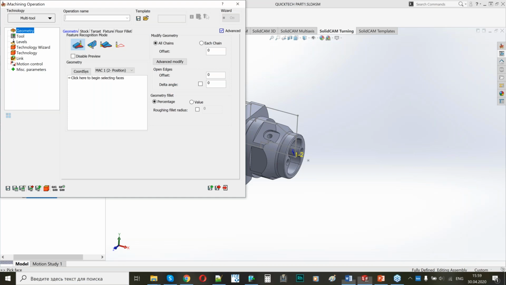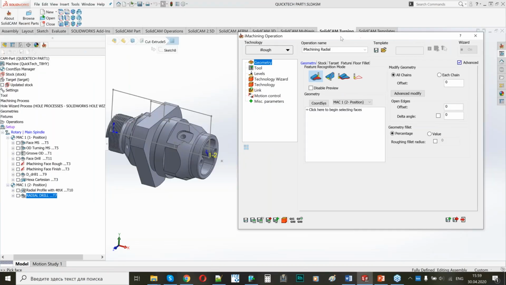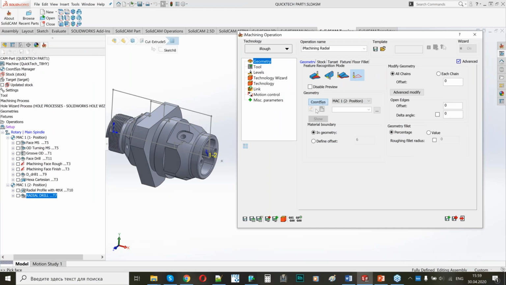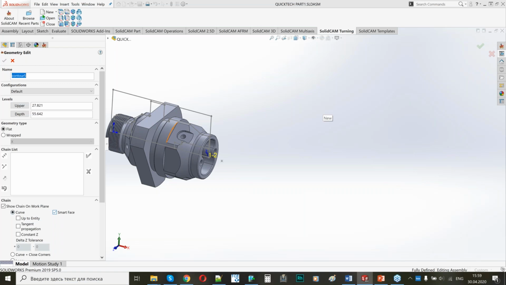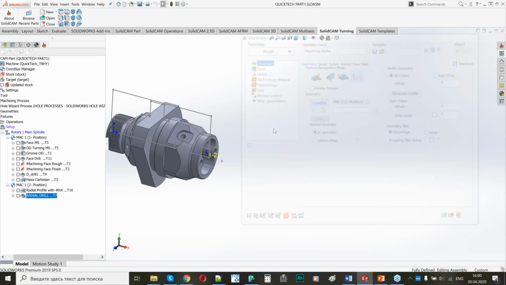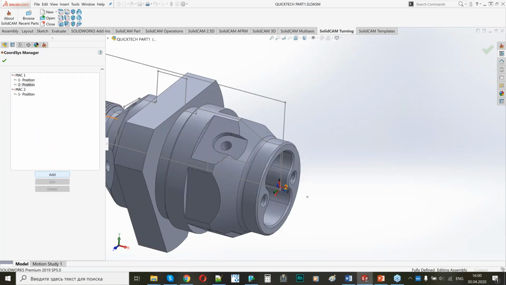And I will choose the chain strategy. I will choose the chain like a smart face. Yes, I will need to change my coordinate system first, because this surface is inclined, not like the other surface. So I will add one more 3D position. I will click again on my surface to find out the tool position.